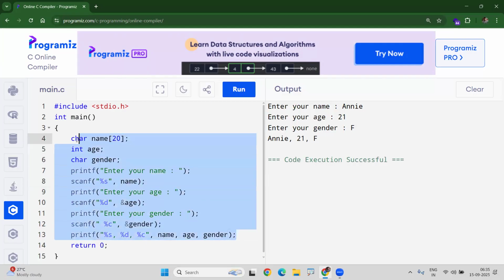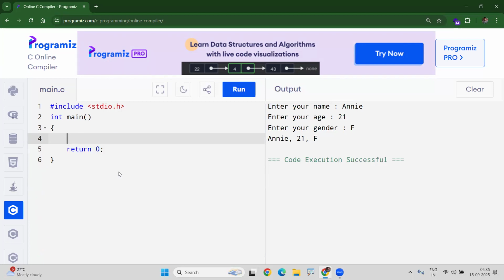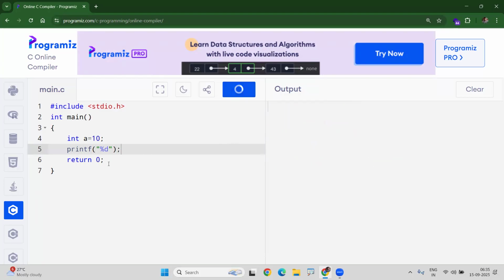Okay. Now, here I'm doing the operations like this. Sir, I'm taking A equals 10. And when we are printing, I forgot to give A and am checking. Percentage d means what? Which value will print? Again, some garbage value will print. You must give the variable, or else it will print the garbage value. Hope you understood.